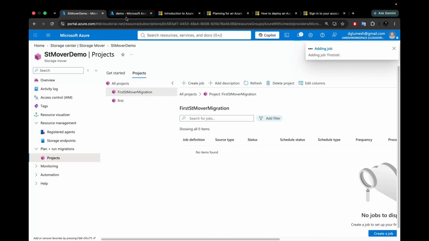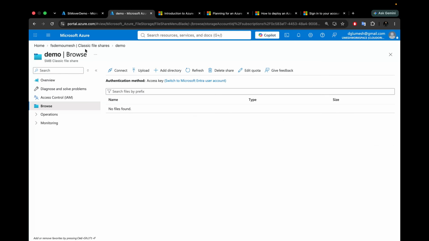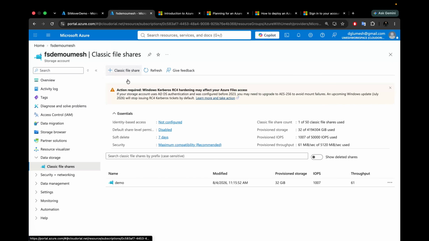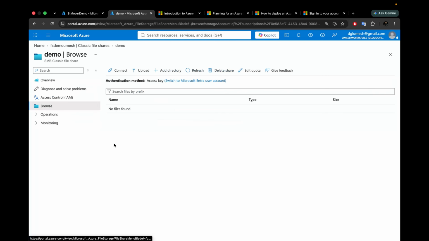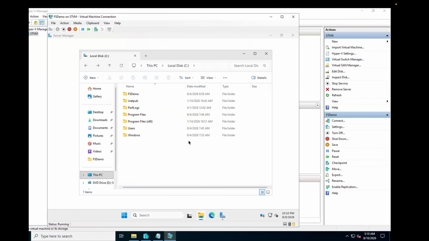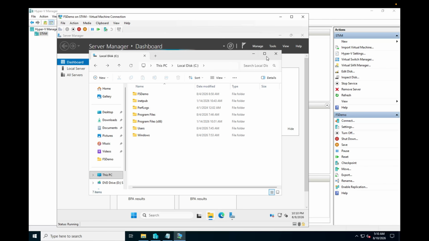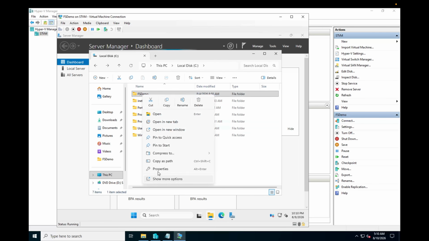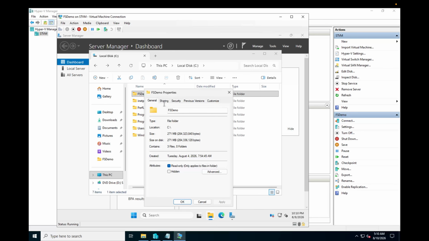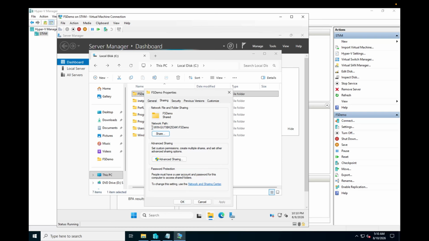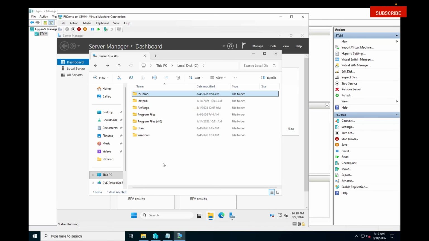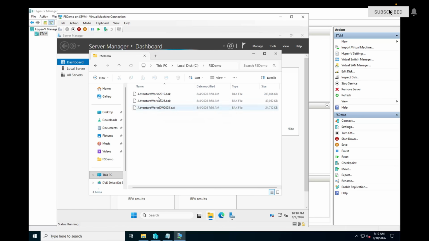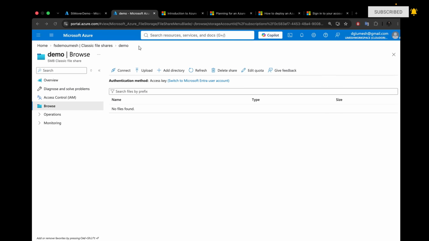While it is creating, I will show you the destination environment details. This is the Azure file share that I'm going to migrate the on-premises data to. You can see there is nothing in here right now. In the source environment, this is my source Windows file server. This is the folder share. You can see the properties and the sharing file path, fsdemo. This folder has some sample SQL backup files. These need to be migrated to the Azure file share.